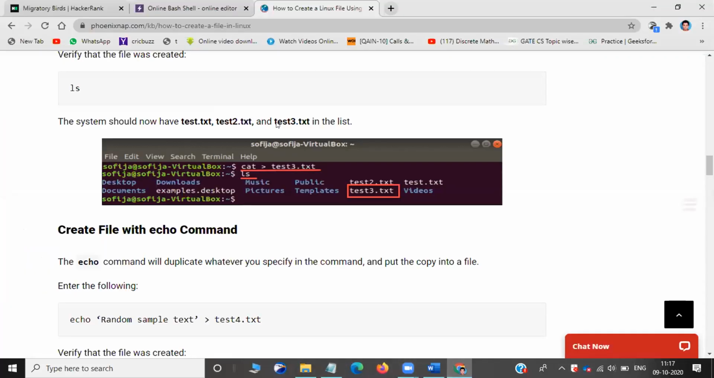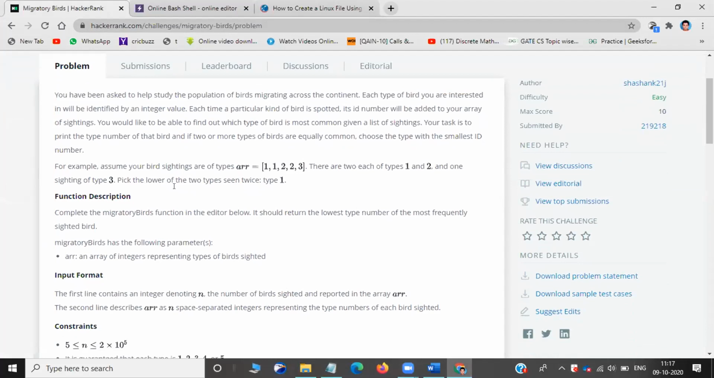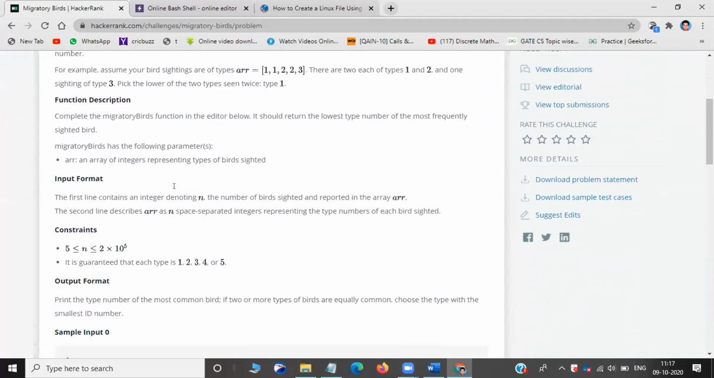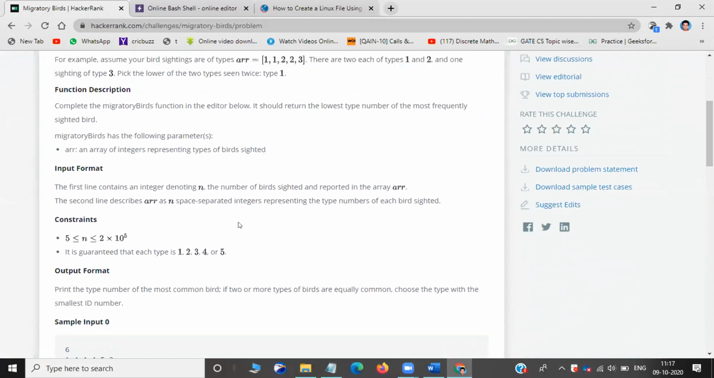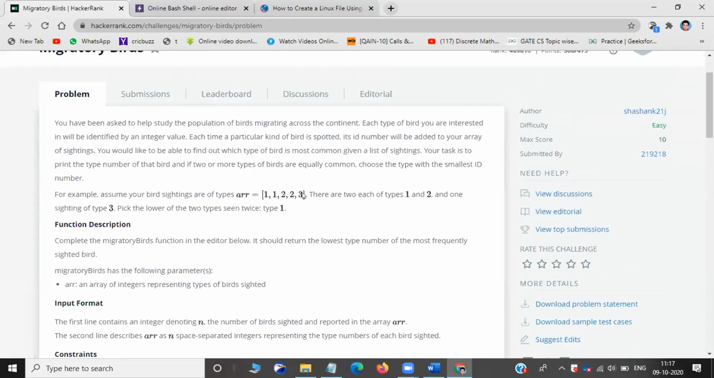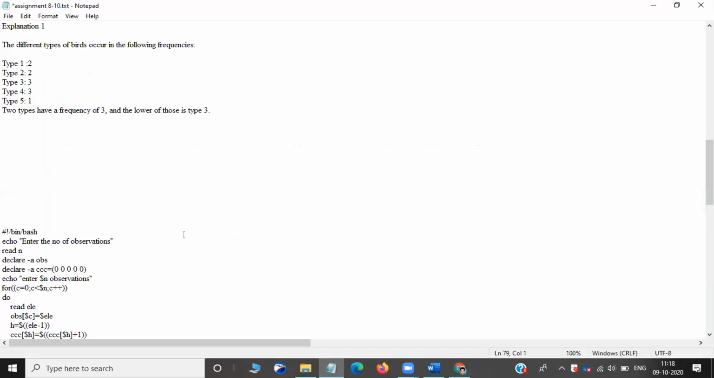Basically, I have taken a question from the HackerRank platform. This is the question. The problem statement is, we are observing the birds migrating across the continents and documenting those types. Based on the input constraints, only 5 types of birds are there: 1, 2, 3, 4, 5, each representing a different type of bird. Whenever we find a bird, we are documenting it into an array. What we have to do is print the most commonly seen bird as the output. This is my code.